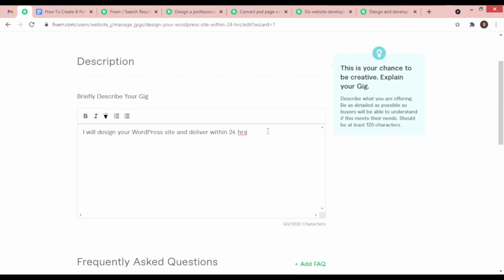Another thing you should note is that the delivery time is very key in Fiverr, because the faster you do the work, the more likely a client is going to order from you. So depending on the bulkiness of the work, you can choose to have a 24-hour delivery, you can make it 2 days, you can make it a week, whichever suits the description or the amount of work you're going to do. Then feel free to describe it here.